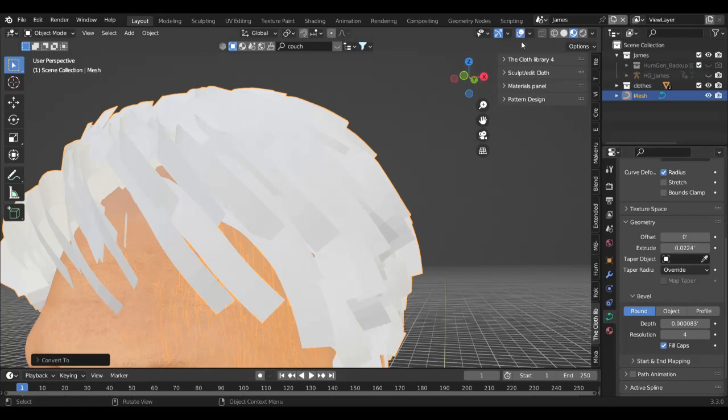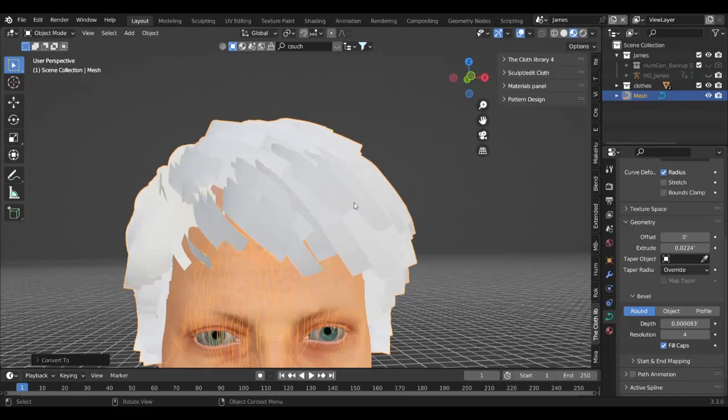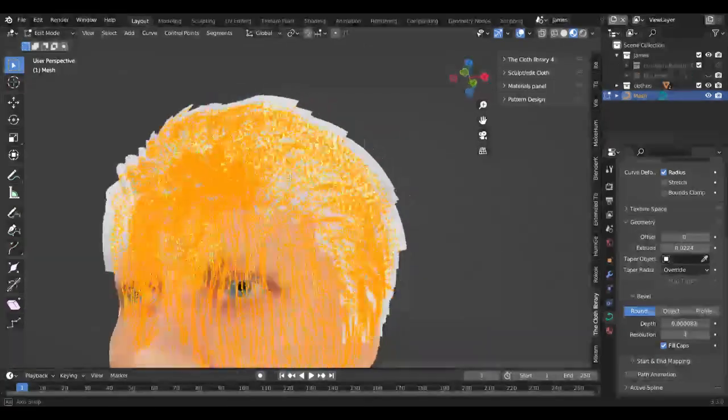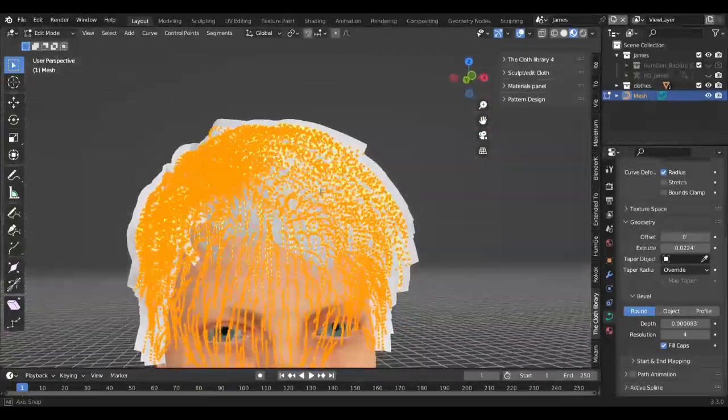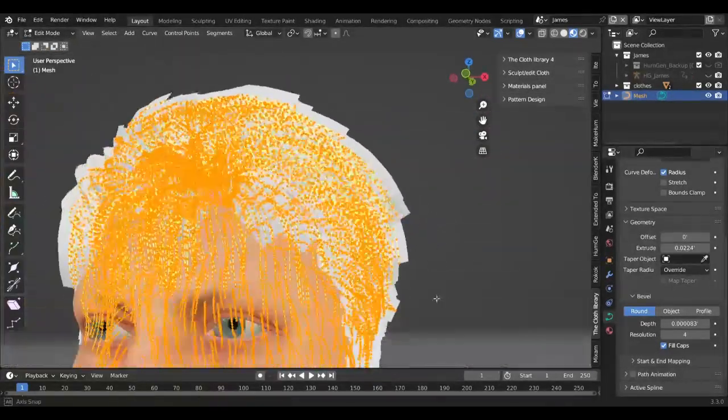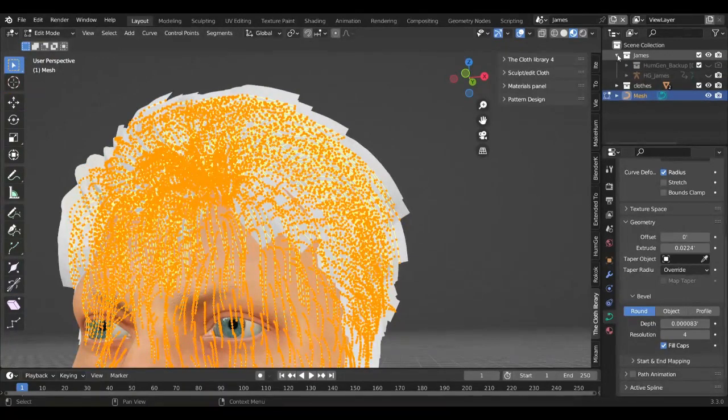Alright. Now I'm going to come up here and turn that on. Let's go to Tab so that I can go into particle view, or edit mode, I mean. Now this is the hard part right here, trying to do this part.